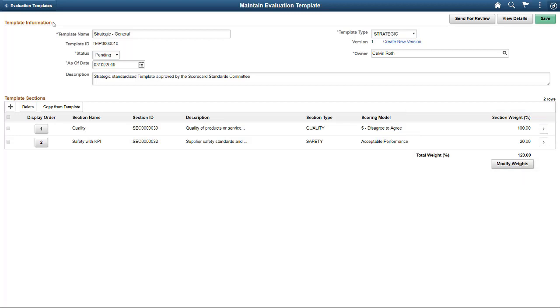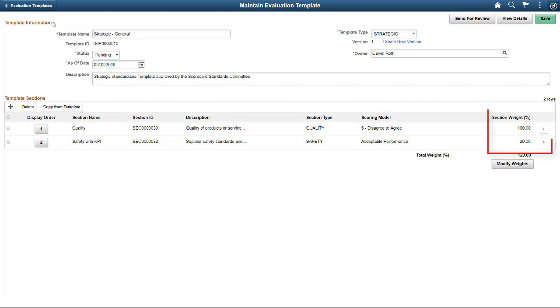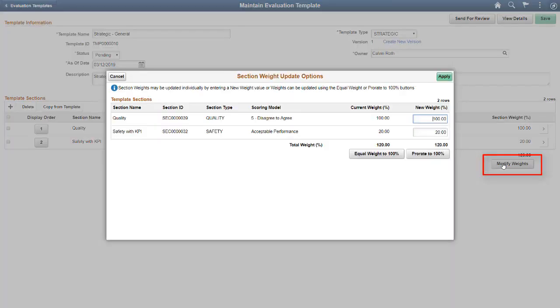In this example, you notice the section weight for quality is not correct. The Standards Committee wants to give the quality section 80% of the points, but the Safety with KPI section should only be 20%. You can either drill down to each section details to modify section weights one by one, or use the Modify Weights button to navigate to the Section Weights Update Options page.